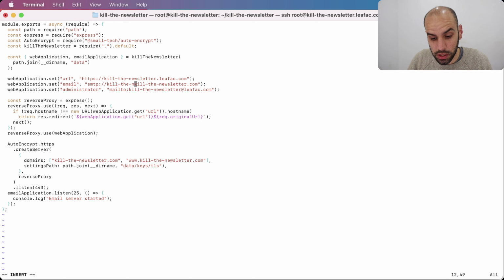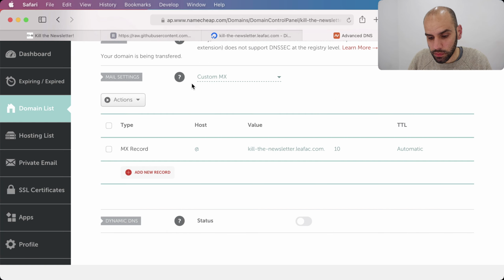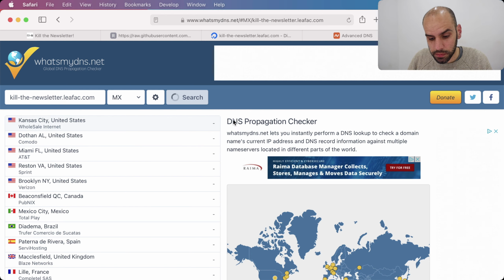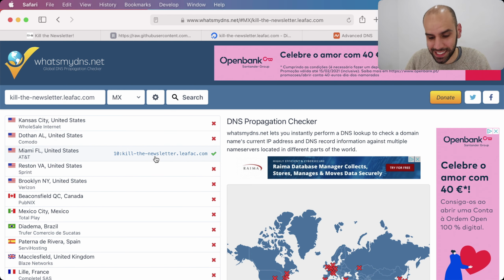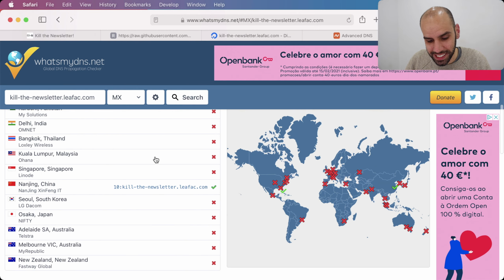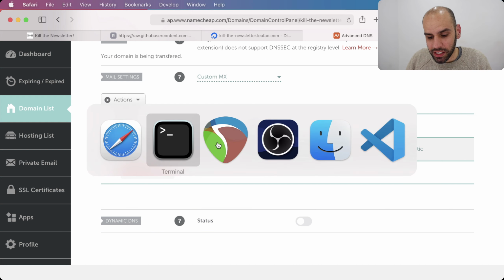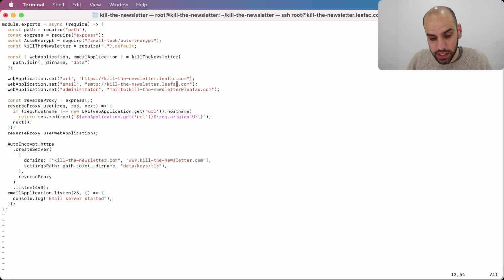So it's going to be killthenewsletter.liafact.com. That was a weird way of writing this. Anyway, so this address over here must match our MX record on our DNS. Let's check if this has propagated. Oh, it has propagated in one place. In two places. It will get there. So now, for the next part, the administrator.